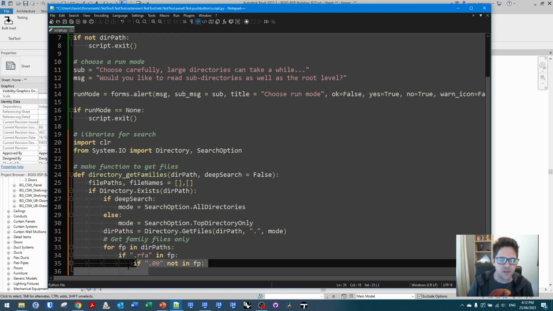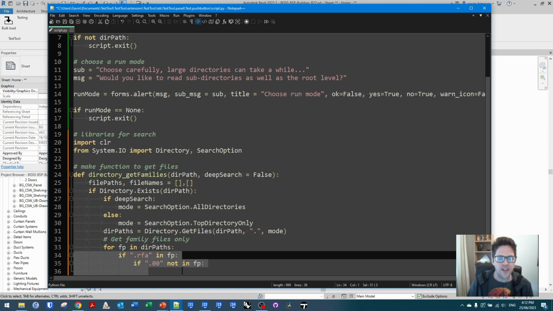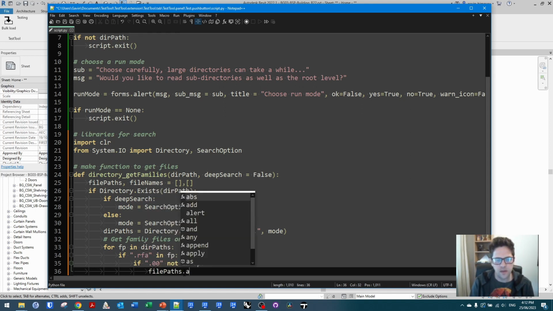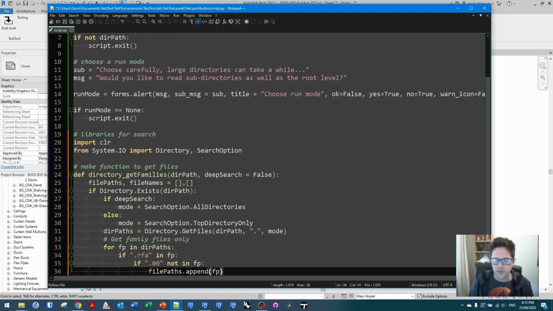But sometimes I find it easier just that the user can look at the code and understand, okay, we're looking for families and then we're looking for non-backup files. It's probably a little bit inefficient from a coding perspective, but maybe a little bit easier to read. So I'm now going to say, first of all, that if we found a family file with no backup in its name, then I'm going to say filepaths append, and I'm going to append, in this case, the file path that we found.